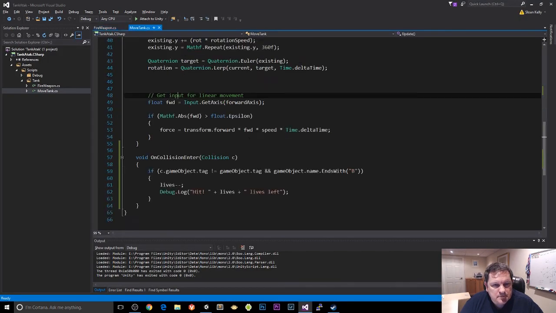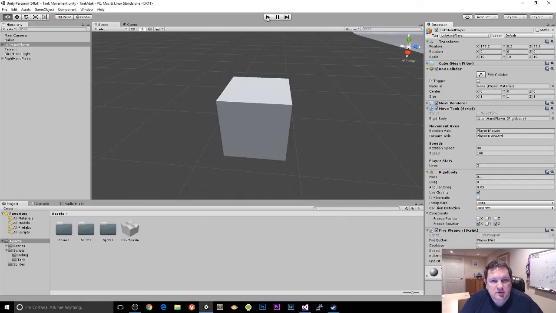Oh, do you know why? Because I'm doing the wrong game object. I should be doing this game object here, because this is the on collision for the tank. So I want to examine what happens when something hits the tank, and in this case that something is the bullet. So I want to see if the bullet's name ends with B, and if it does, then I want to debug and show the lives left and all that kind of stuff.